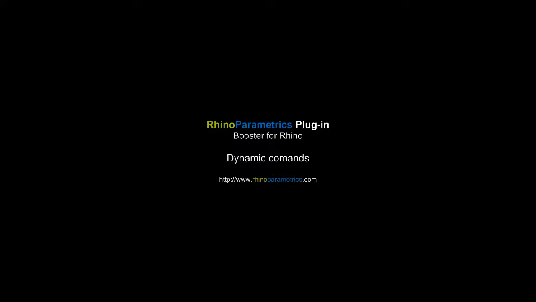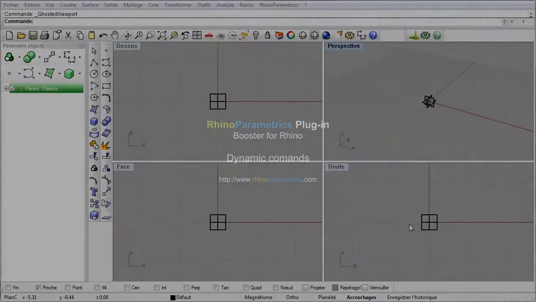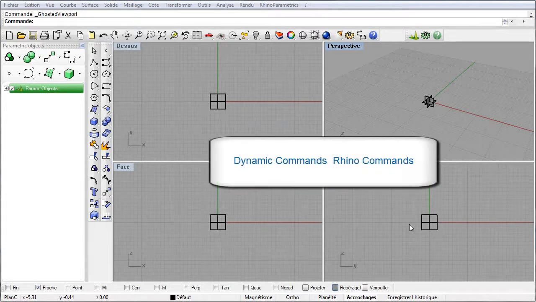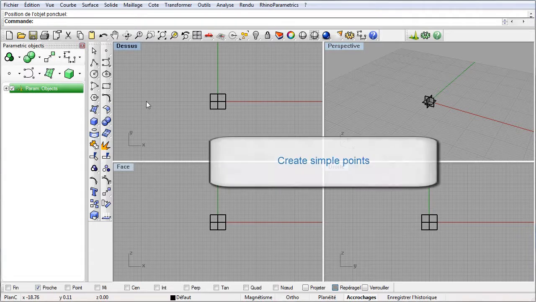In this tutorial, we will see how to use the Rhino commands directly. The plugin RhinoParametrics interprets the standard commands of Rhino and creates parametric objects with them. In this way, you can keep your work habits and insert the concepts of associativity and parametric objects in your numeric models. Let us begin by creating simple points.